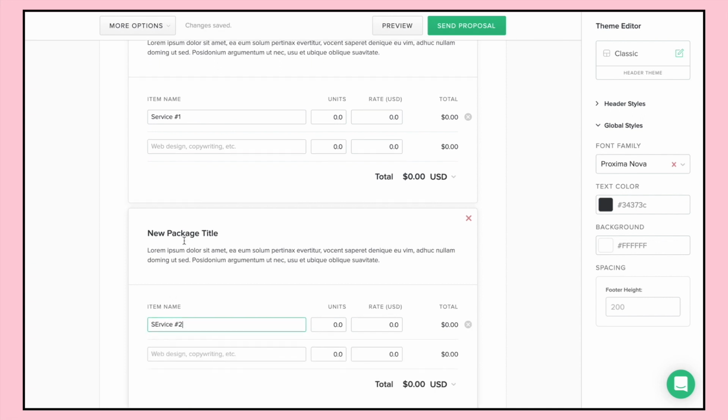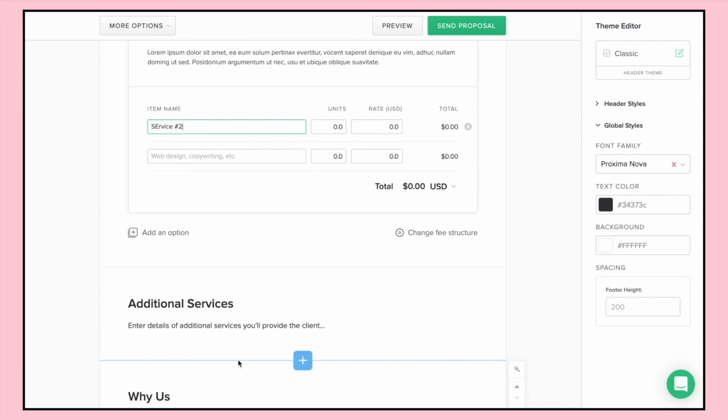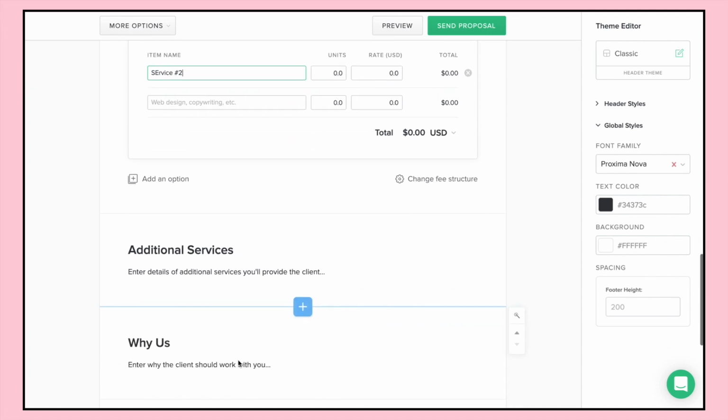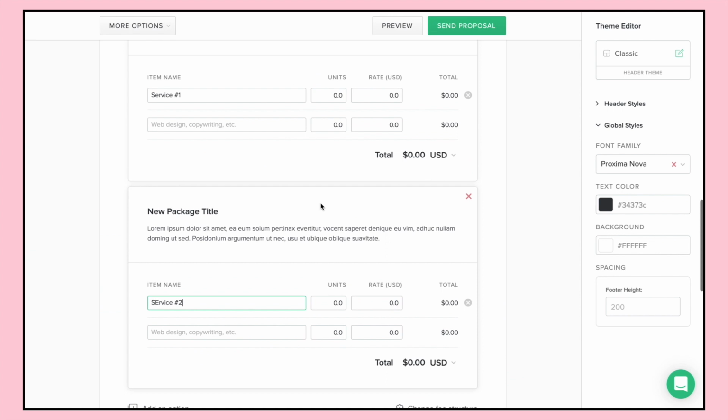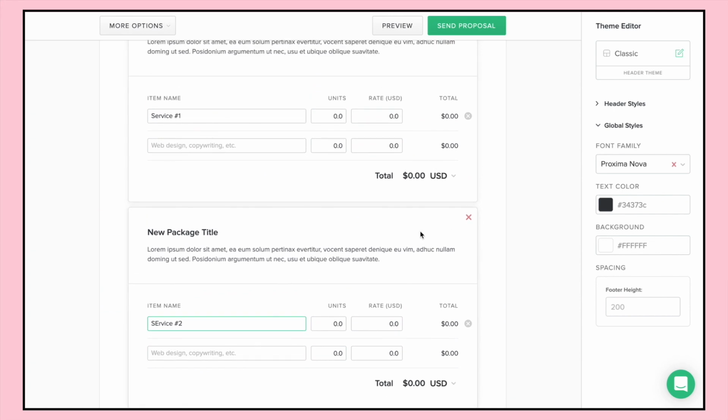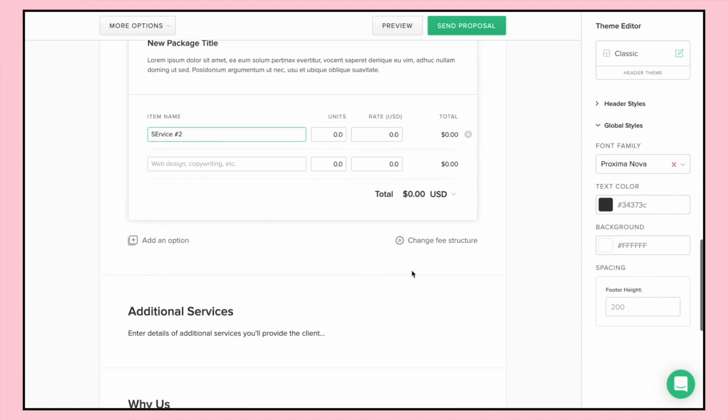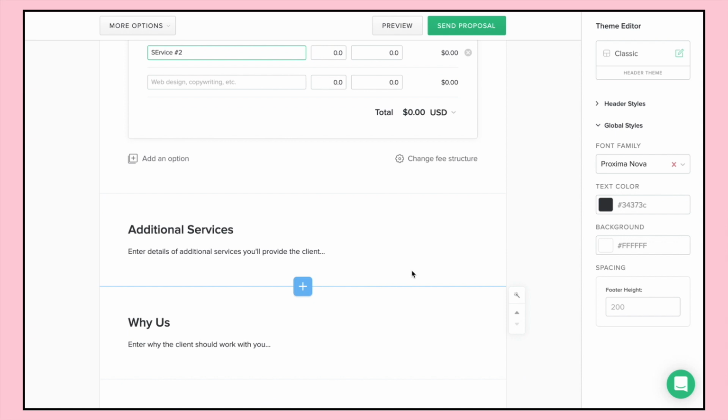And then what that's going to do is when you send this proposal to your client, they're going to be able to click and select and highlight the one that they want. And then they're going to be able to click and approve of that proposal. And so it's a really great way to give different options, know exactly what it is that your client wants to move forward on.